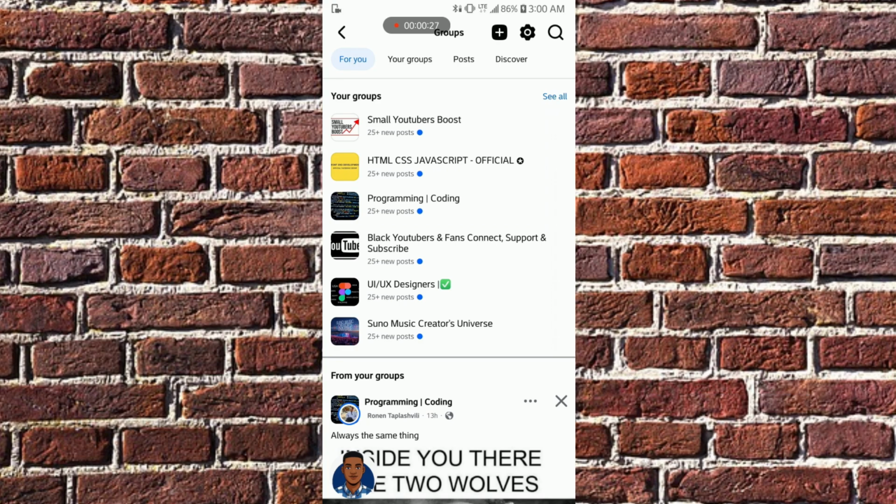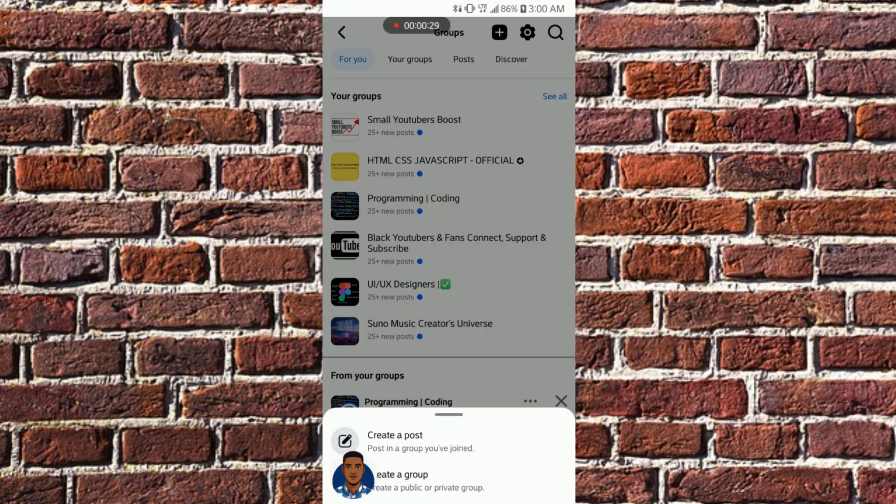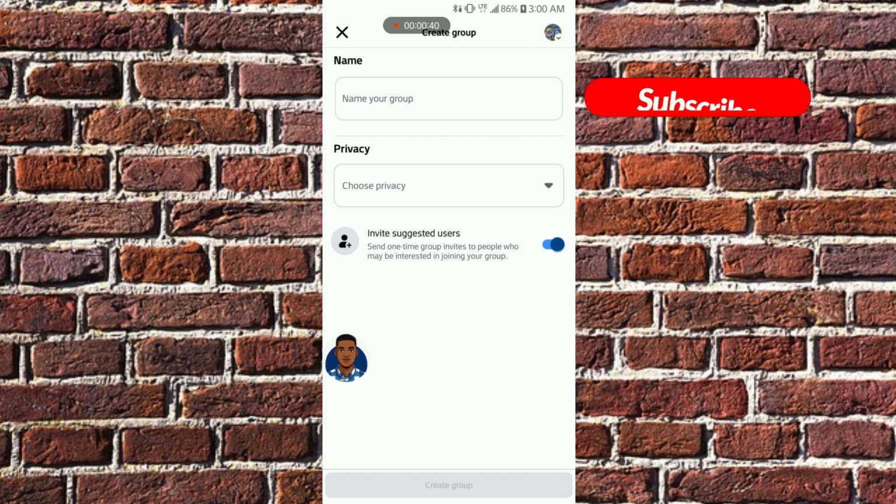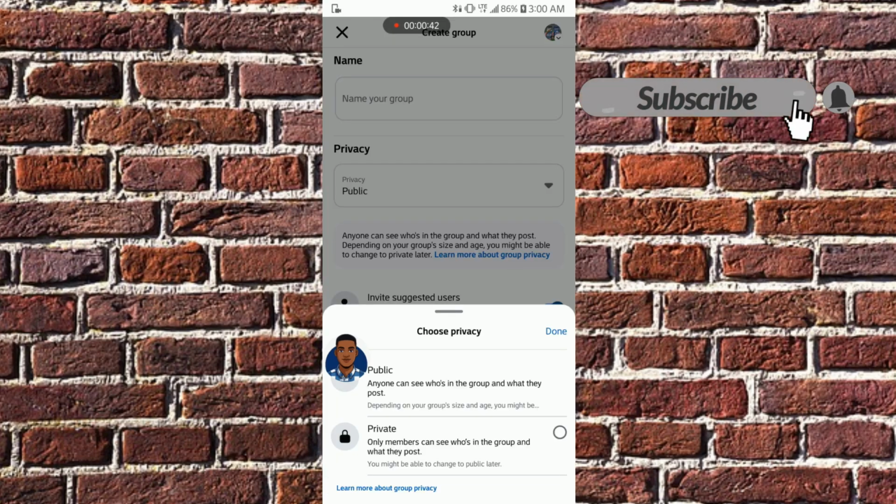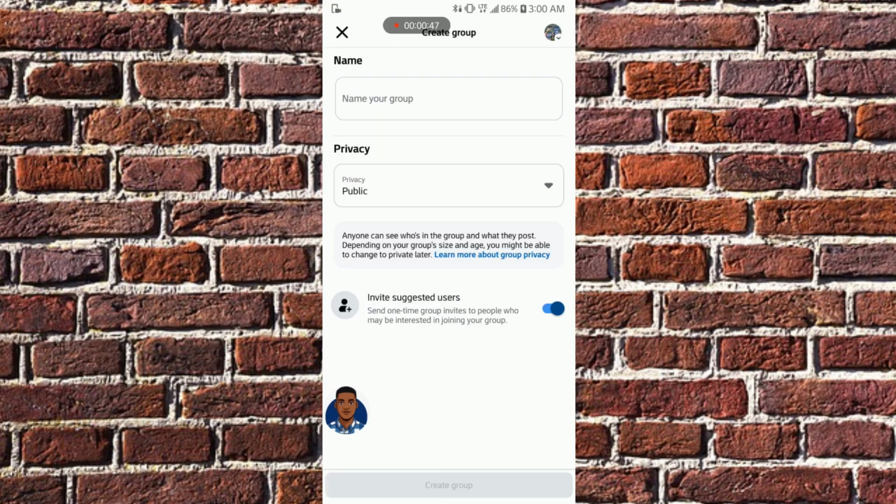So to create a new one, we tap on the plus button. You see the arrow on the screen, just tap on that. And you select create a new group or create a post. So create a group. Good. So we give the group a name. We change the privacy to a public one so everybody can join, or private if you want to create a group for some people or your people.